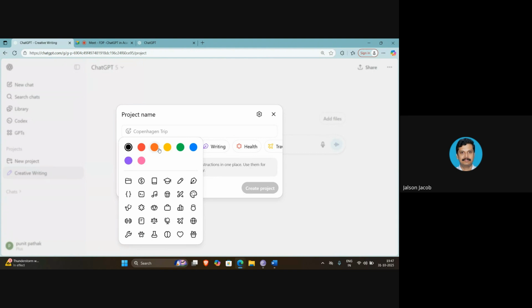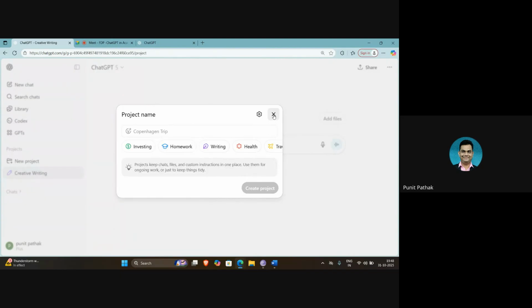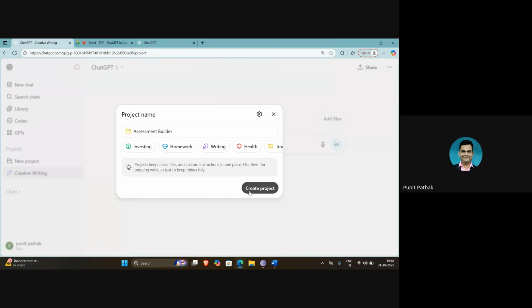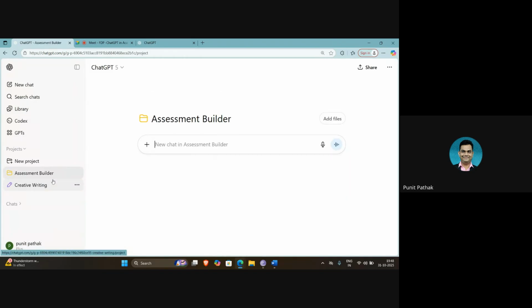If you are going to create the second one, how do we move on with it? Simple. I simply come back here, new project. Let's create another one, suppose assessment builder. Give it a different color code, a different symbol maybe, and we can simply create it. It will create it in just a few seconds. I am pretty sure there is no limitation in the number of projects we can create. The limitations come for the other options inside a project. I am coming to that in a minute.